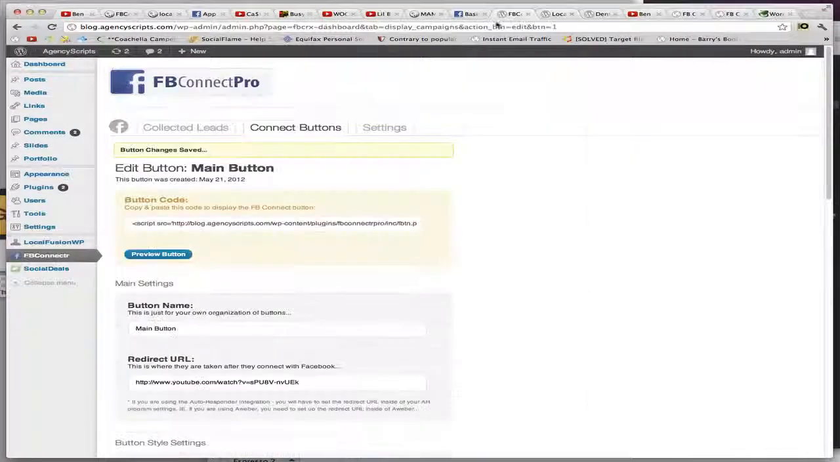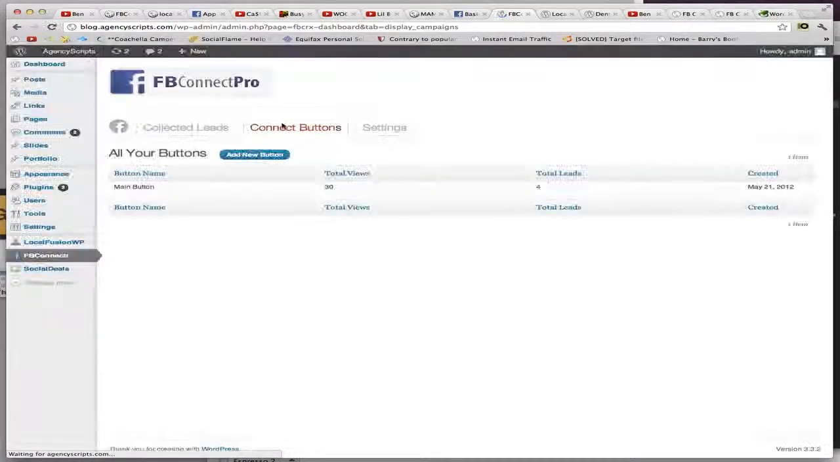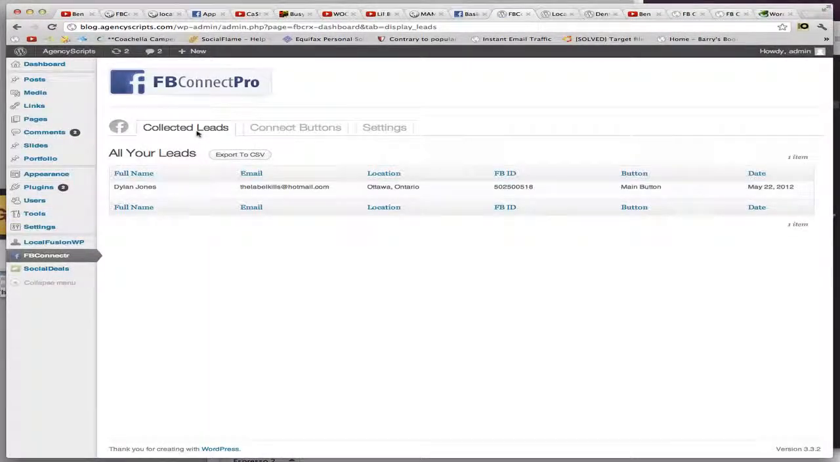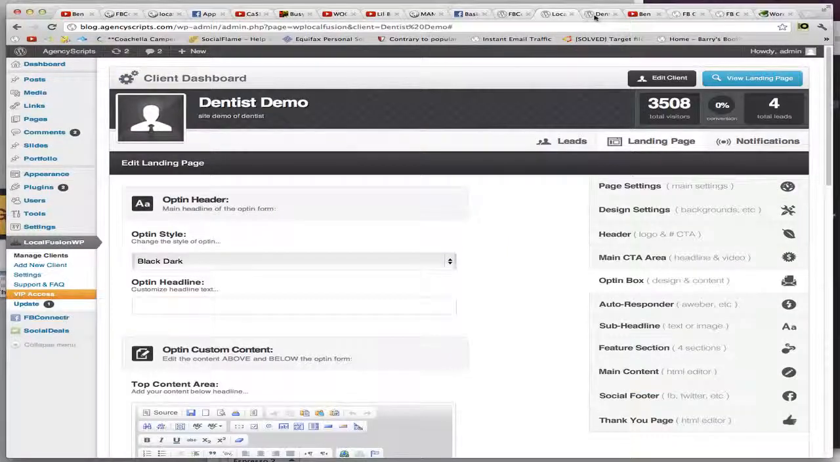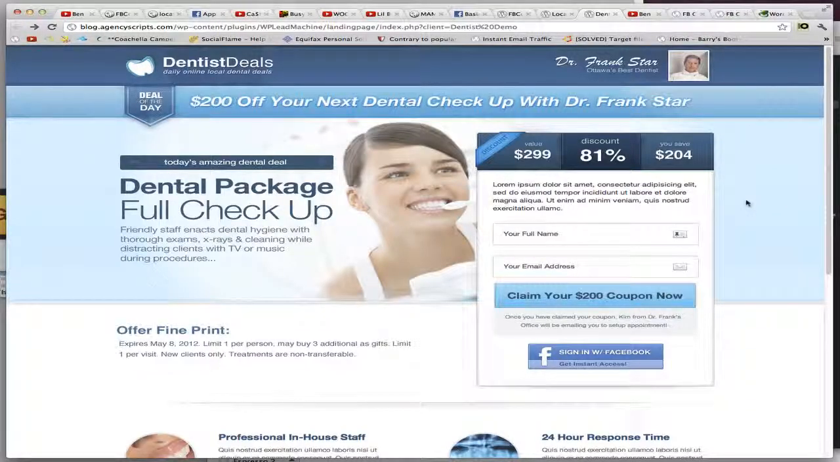So if I go here to connect buttons, as you can see, every time the button is viewed, you can see the conversion rate between how many views and how many leads. So you can see a super simple WordPress plugin, but it's powerful because it does exactly what you want it to do, and it's just a really easy way for you to add connect buttons to any page that you own. Just copy and paste that code, it displays the button, and instantly you can start collecting leads with Facebook. Super simple, and just a really easy way for you to start getting leads with Facebook.